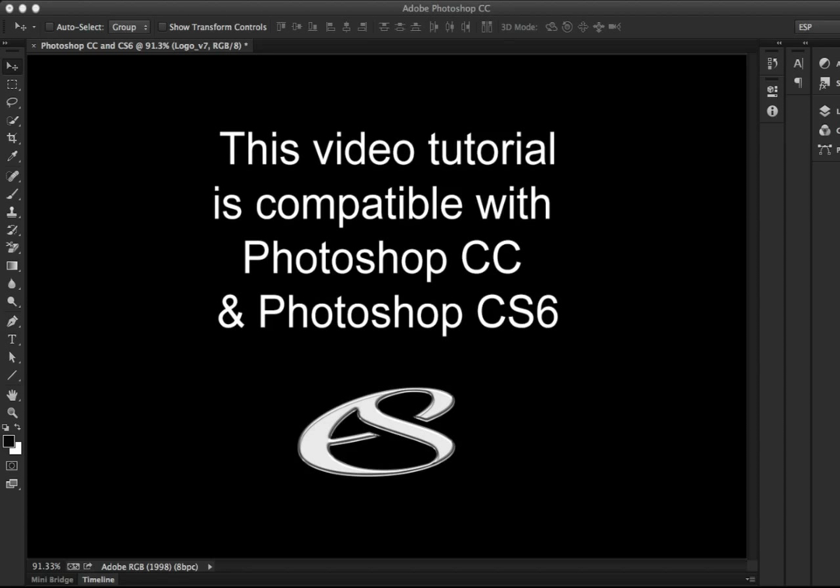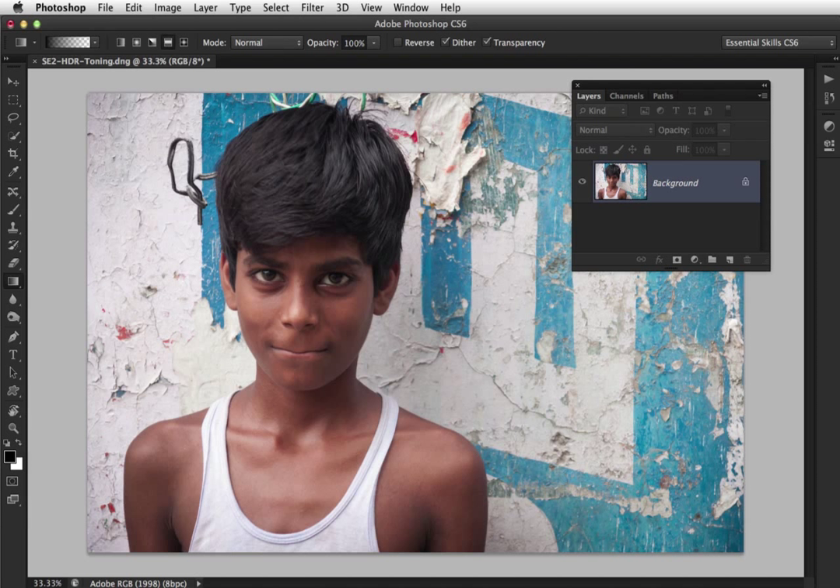This video tutorial is compatible with Photoshop CC and Photoshop CS6. A very popular post-production technique in recent years has been something called HDR toning, or faux HDR. Inside of Photoshop we can create this by first duplicating the file, rather than duplicating the layer.